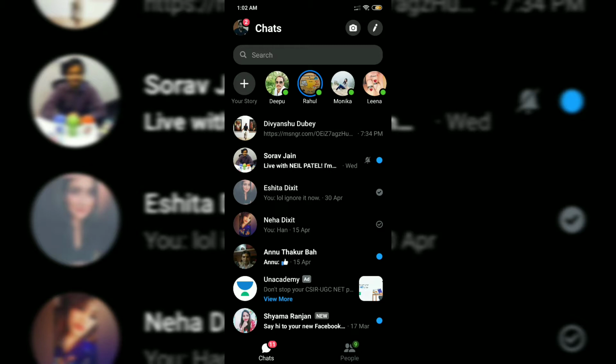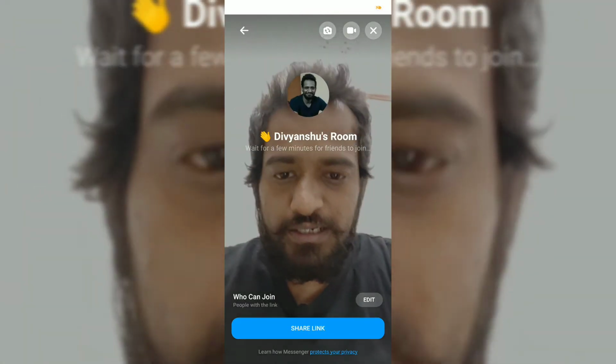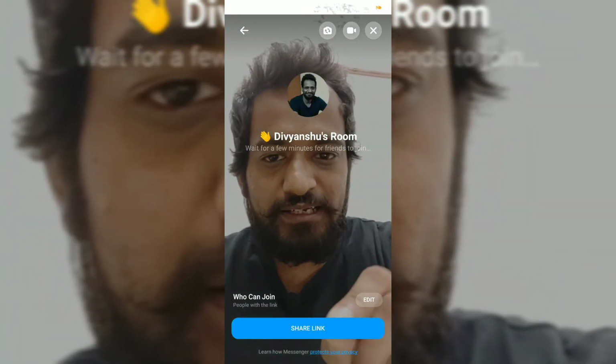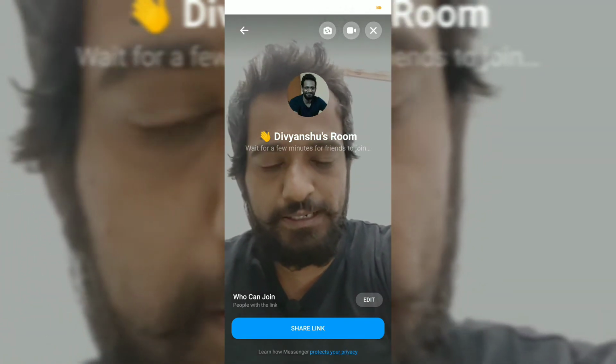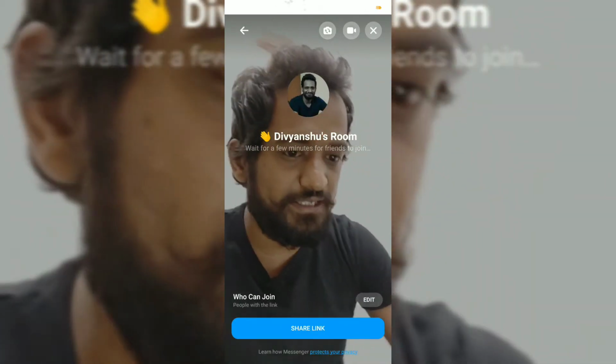So there you can see there is no such option available on this screen. You have to go to people. Please ensure that you have updated your application. When you check out this active thing over there, you will find one option of creating a room. Just click over it. Now here you can see that I have got one option to share link. So just click over share link, and now you can see there is one option to copy the link as well. So this is how it can be created.